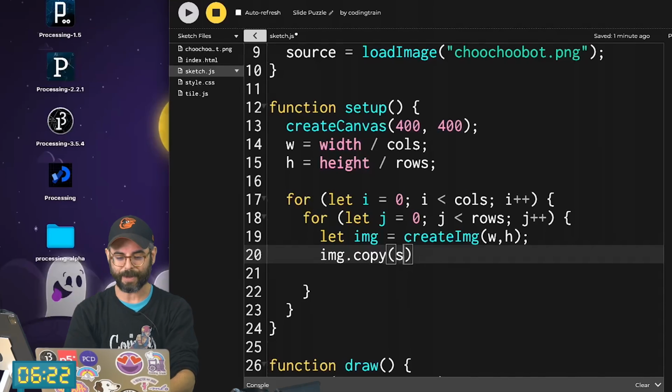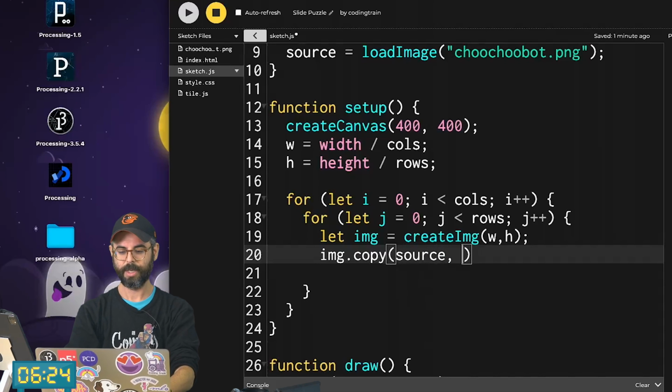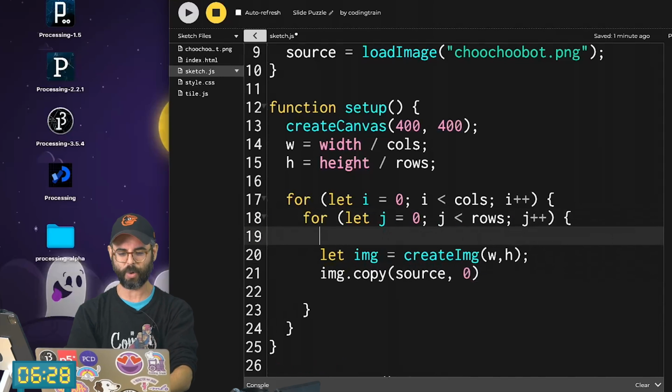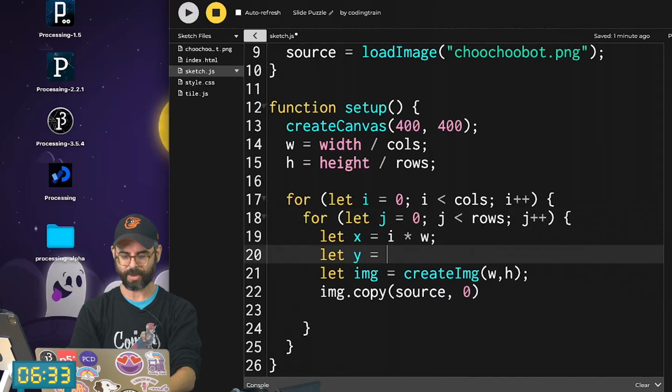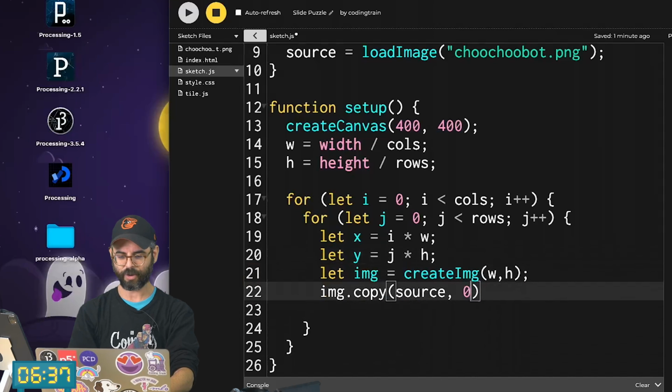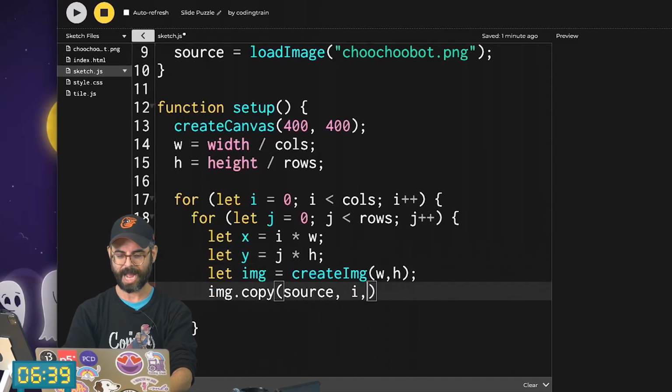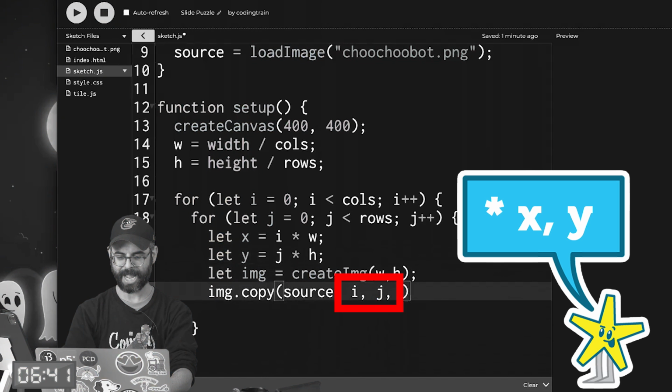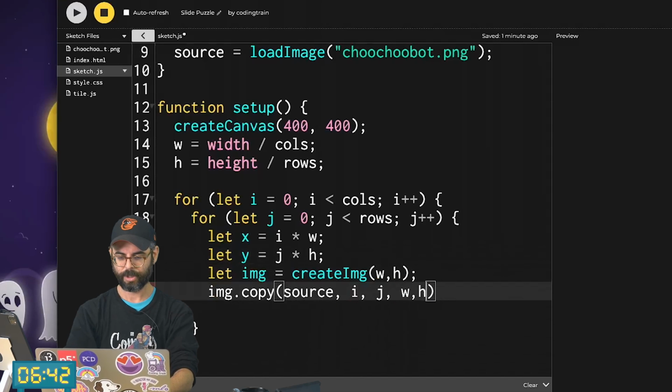What am I copying? I'm copying from the source, 0, 0, with, height. In the source, the X location is i times the width. The Y location is j times h. And I'm copying from the source, i, j, with height to 0, 0 with height.